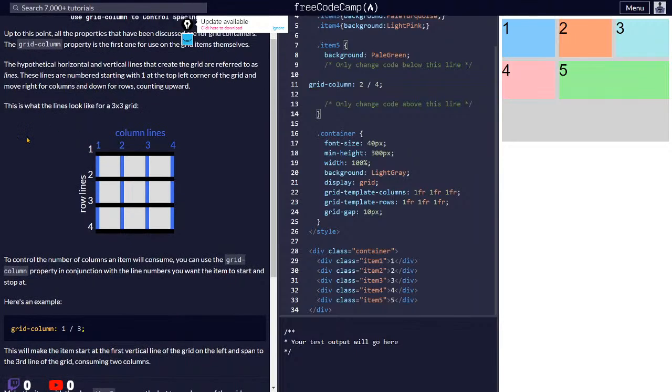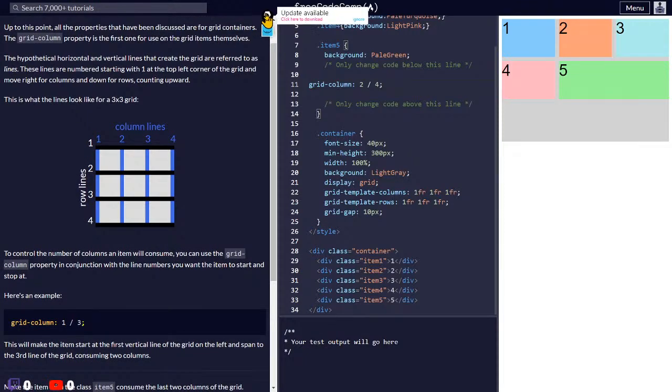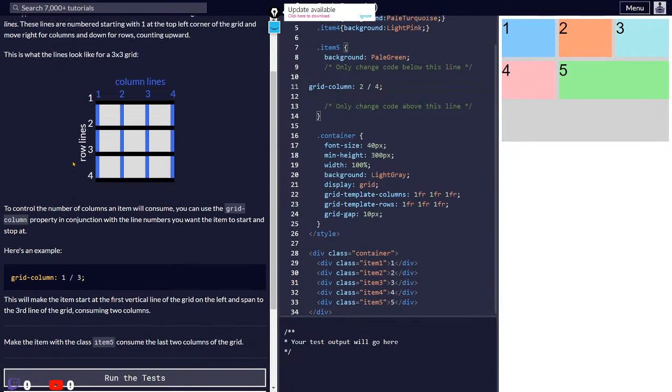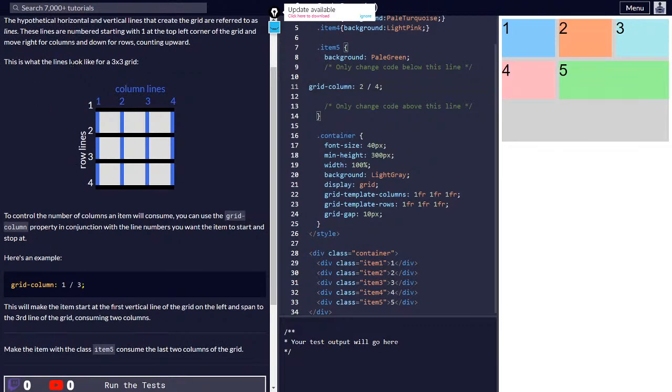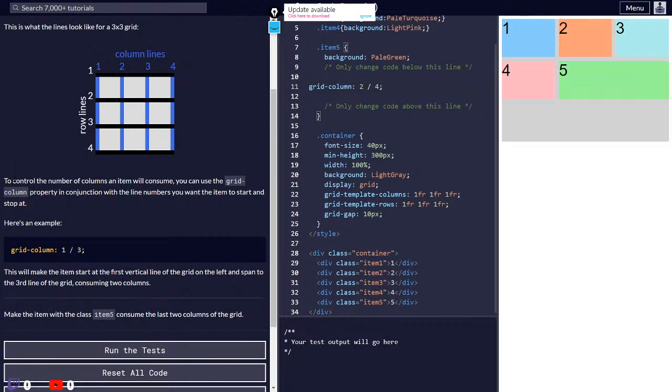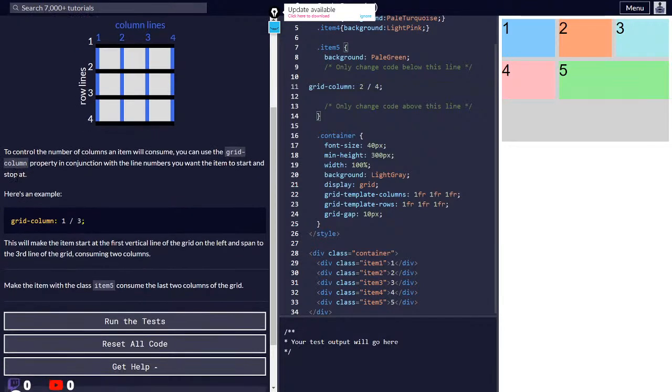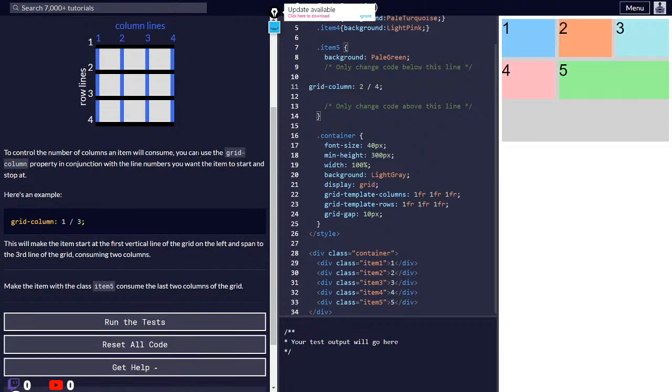This is what we get. So this is what the lines look like for the 3 by 3 grid. To control the number of columns an item will consume, you can use the grid column property in conjunction with the line numbers. These are the line numbers where you want the item to start and stop.